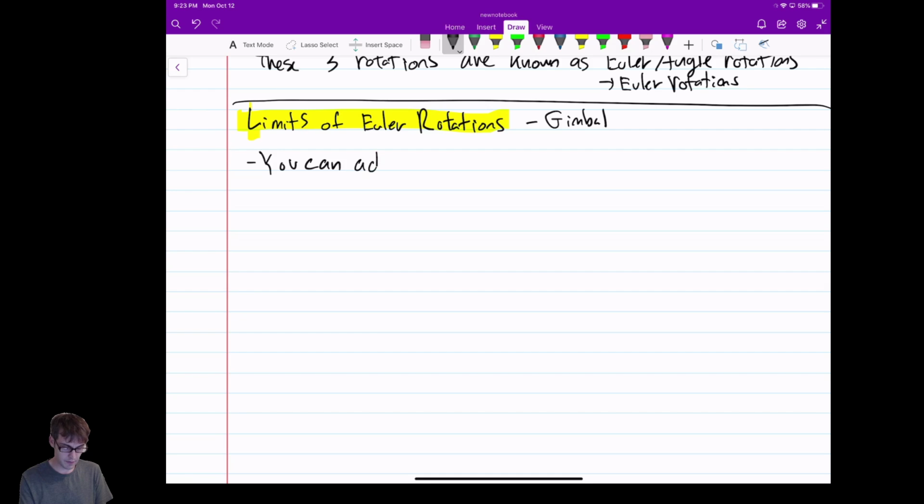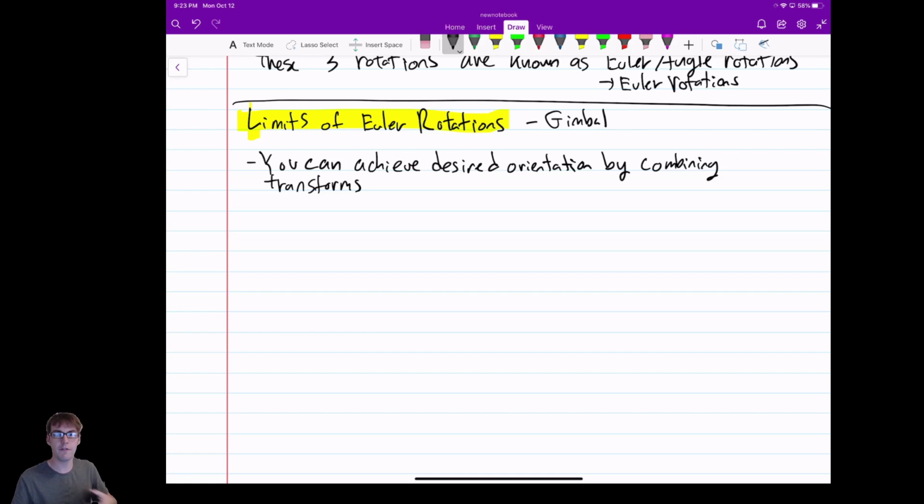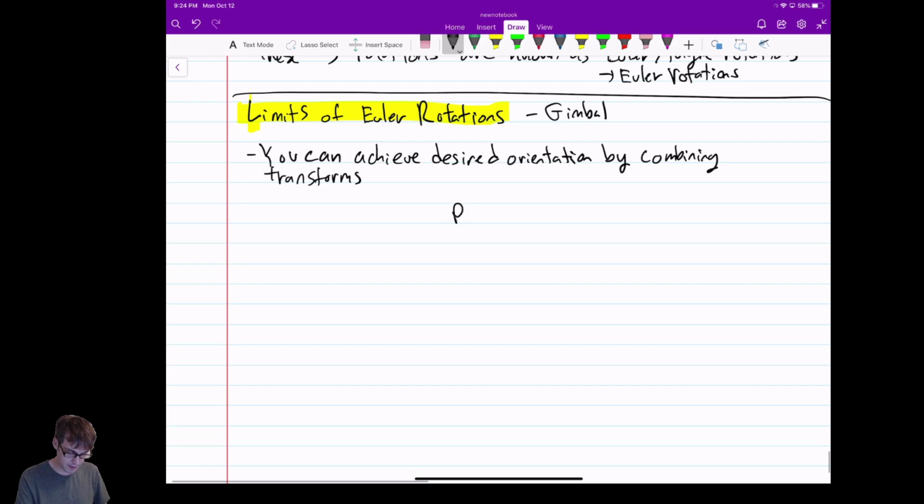So first I'll highlight that these rotations actually work fine if you want to rotate something or orient something. You can achieve any desired orientation using these methods, simply by combining multiple transforms. I have a phone here, any orientation I want, I can solve it using these three. So that's great. You can combine them and do something like this. Let's say I have Rz, Ry, Rx.